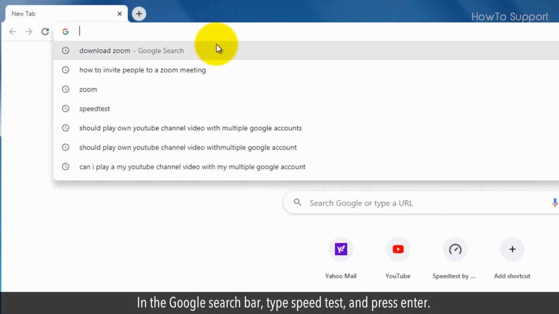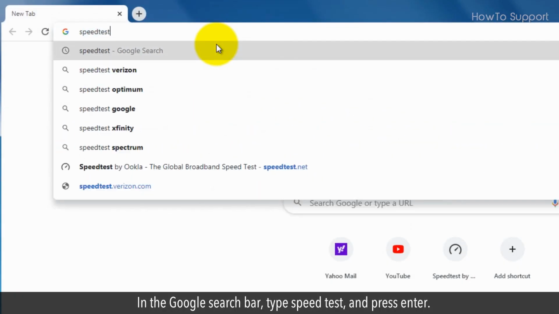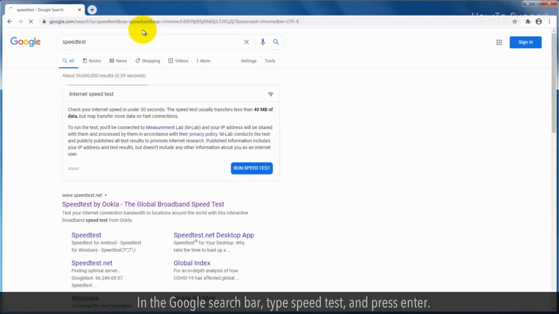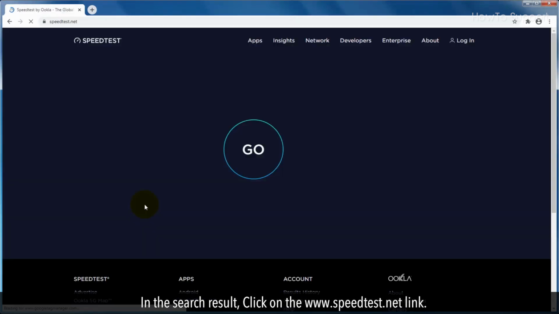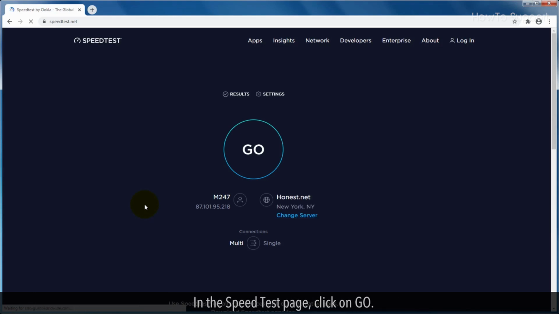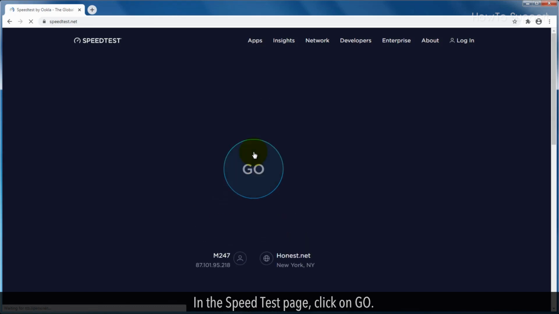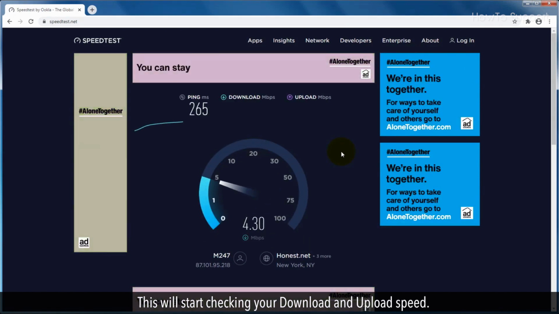In the Google search bar, type speed test, and press enter. In the search result, click on the www.speedtest.net link. In the speed test page, click on Go. This will start checking your download and upload speed.